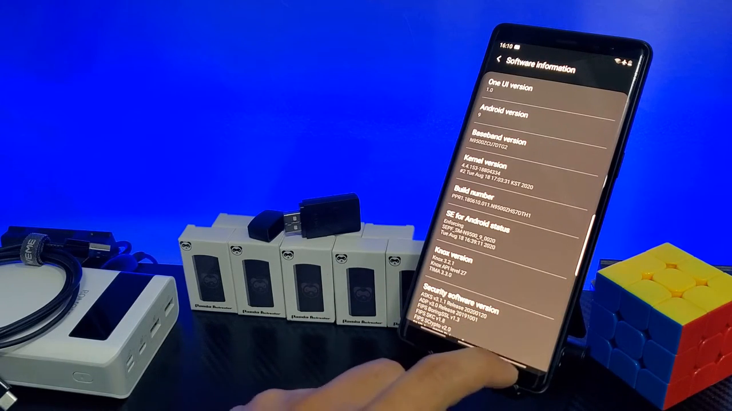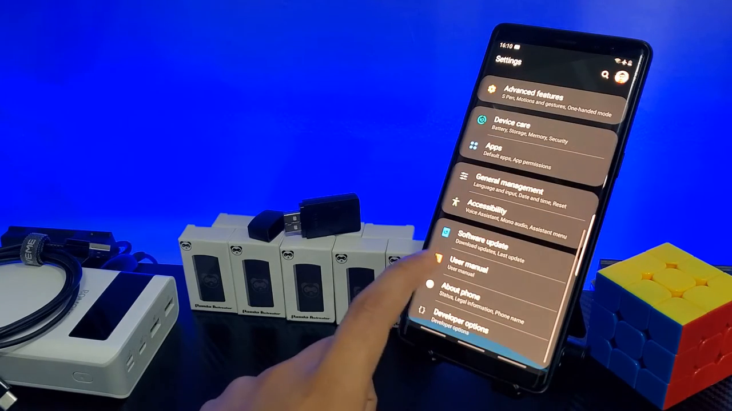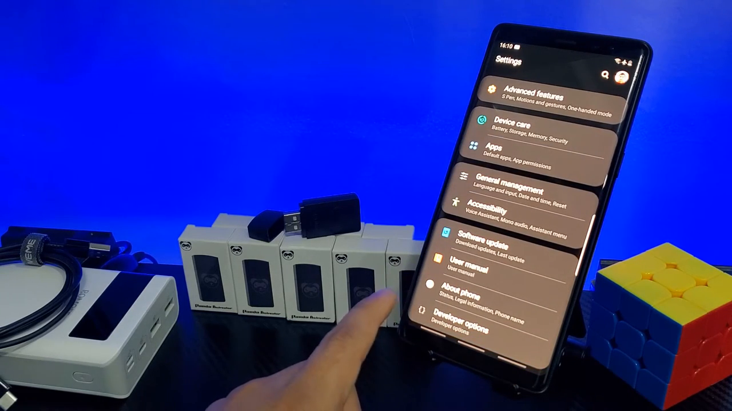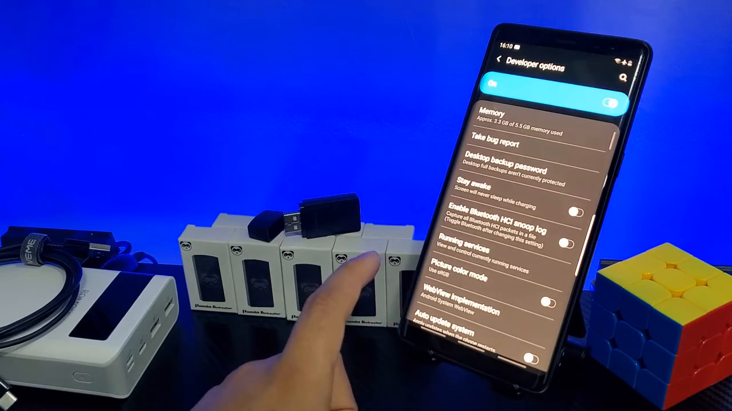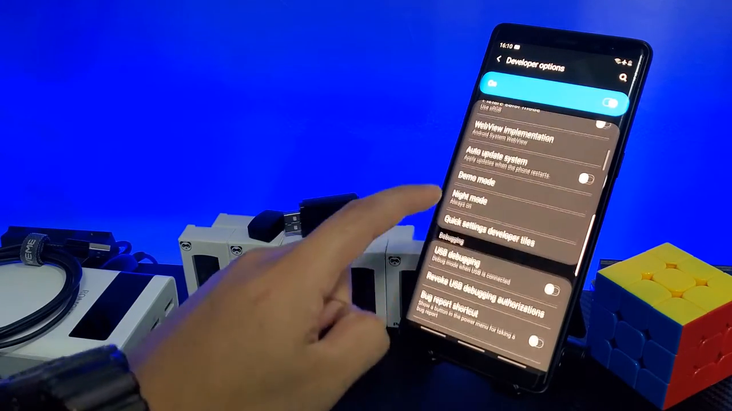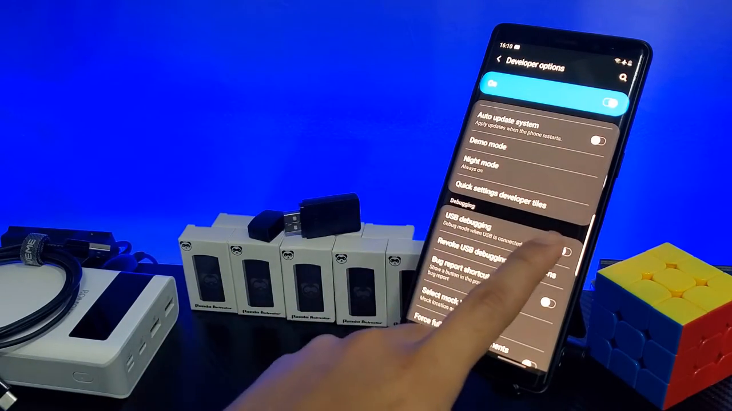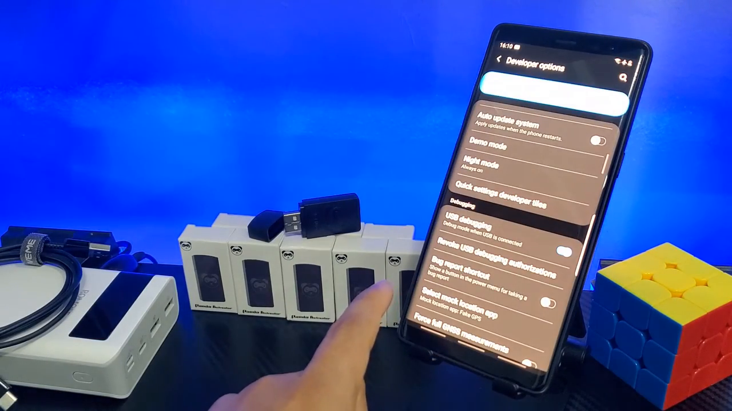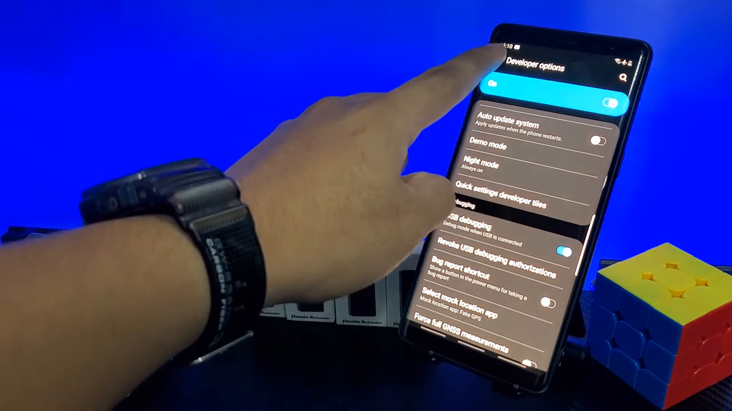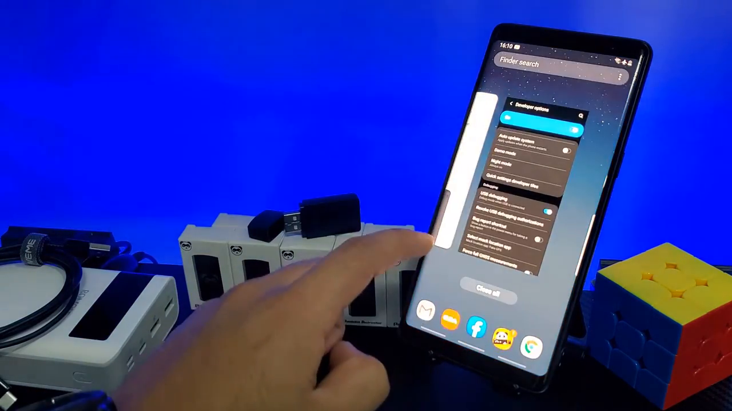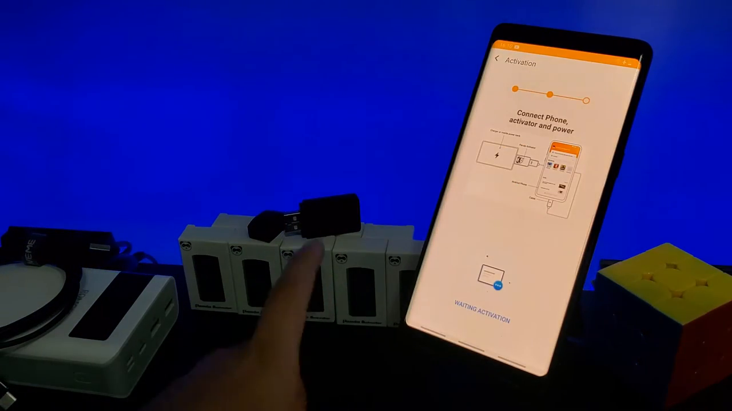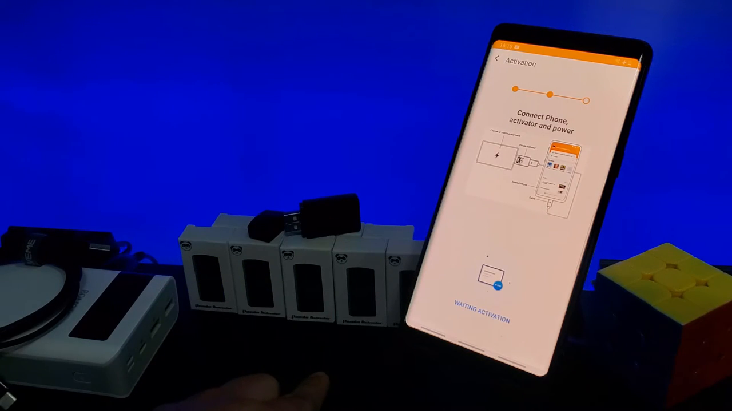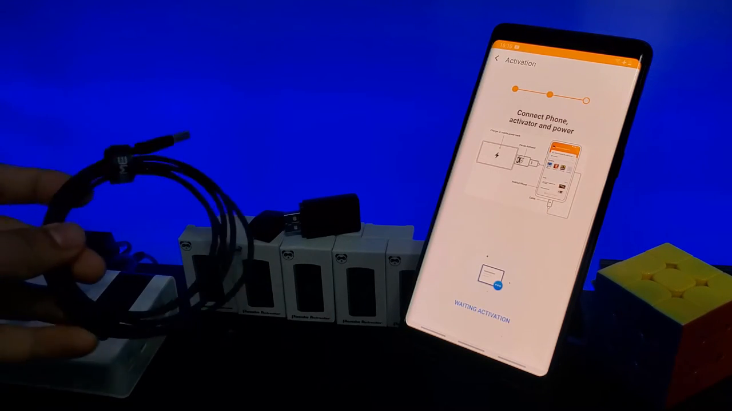Let's go back to the settings and look for the developer's options tab. Then look for USB debugging and switch it on. Now, let's return to the Panda Mouse Pro app. This time, we will see a different message on the screen. It says connect phone, activator, and power.